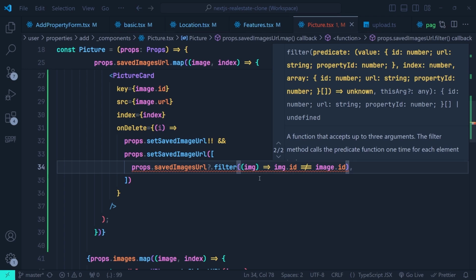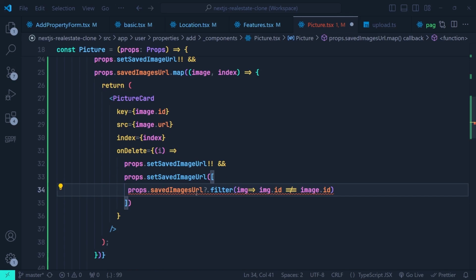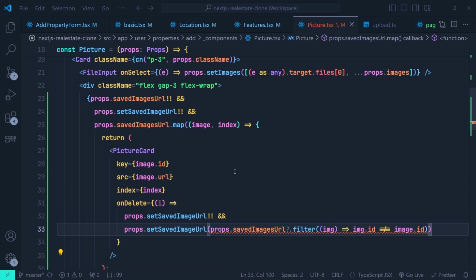Okay, so in this way we will actually remove this image if the delete button is clicked inside the picture card. And here we have an error, and that's because since the filter function returns a list, we don't want this list. So we remove that and save this.